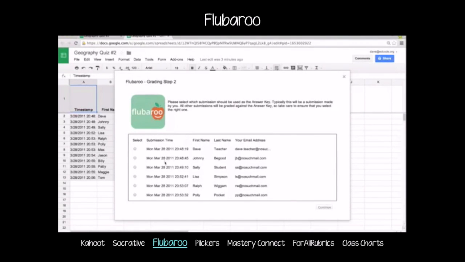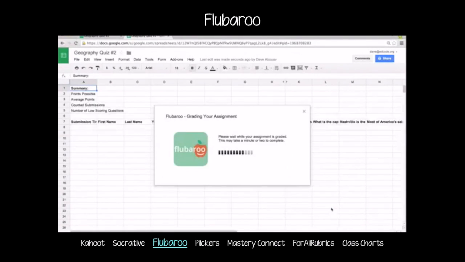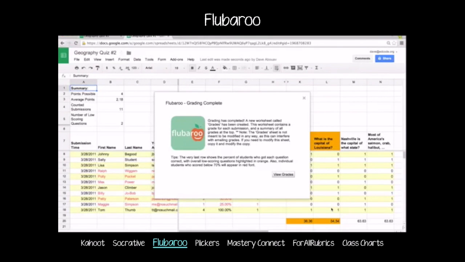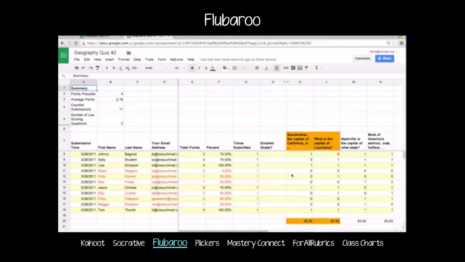The next thing is it wants to know which one's the key, because it doesn't know. So sometimes I put my name in capital letters to find it easily. Pick the key and say grade it, view grades. And again, it gives you that same familiar spreadsheet of data. The overview of the data at the top, percents right for each student, which ones they put, percentage for each question right at the bottom.